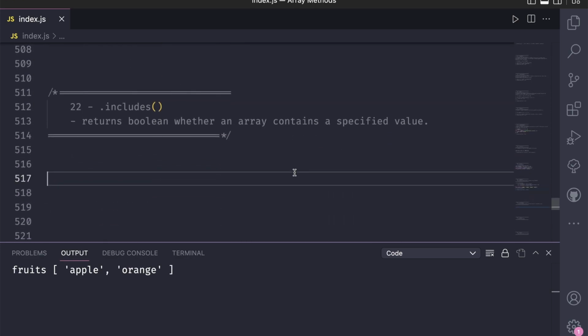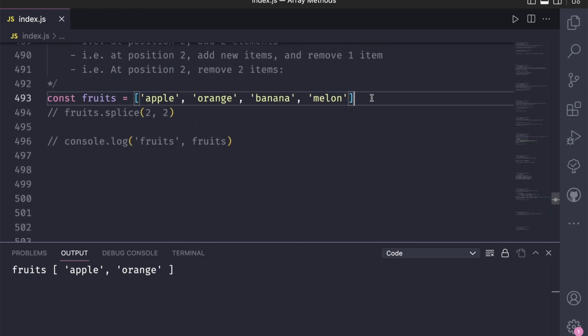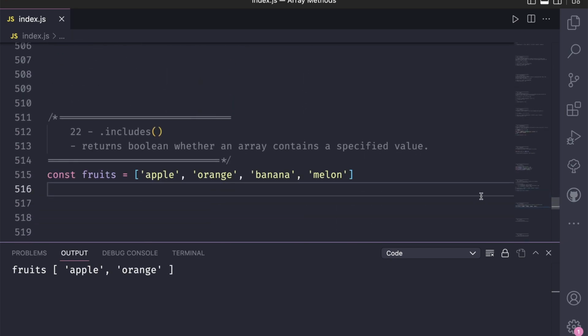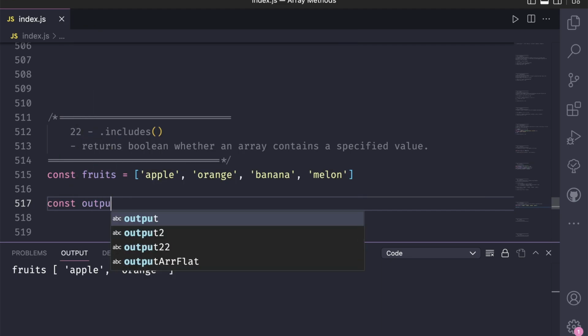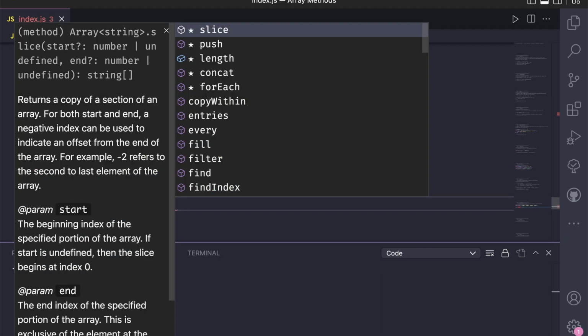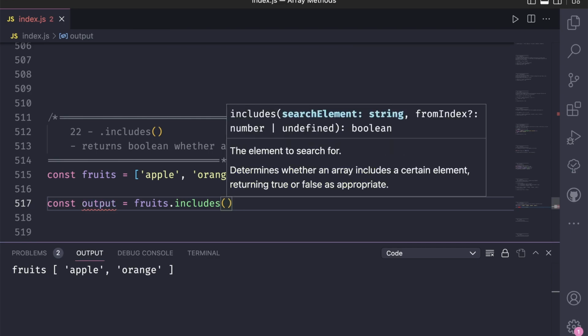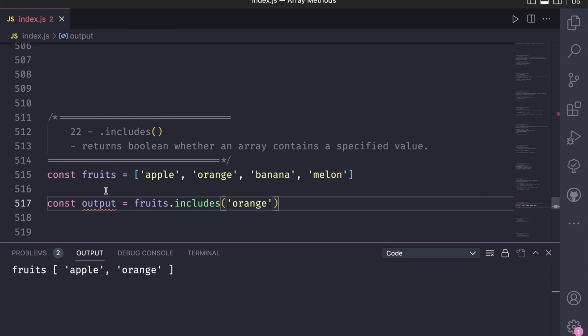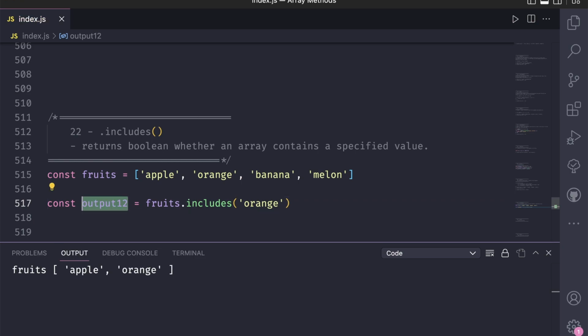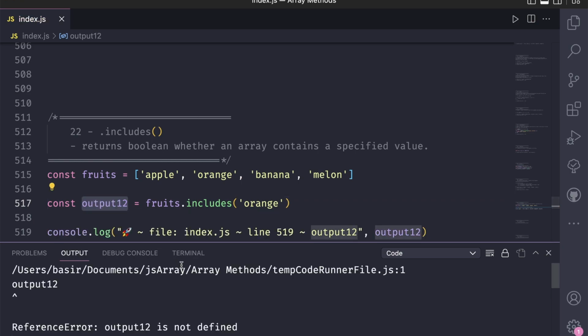And then the next method is the includes method. This is pretty much straightforward. It checks whether an array element is included within the array. For example, let me take this fruits from here, comment that, paste it. So this time, let's say output fruits.includes. We're going to check for orange if that exists. All right, output that, and then let's run that.